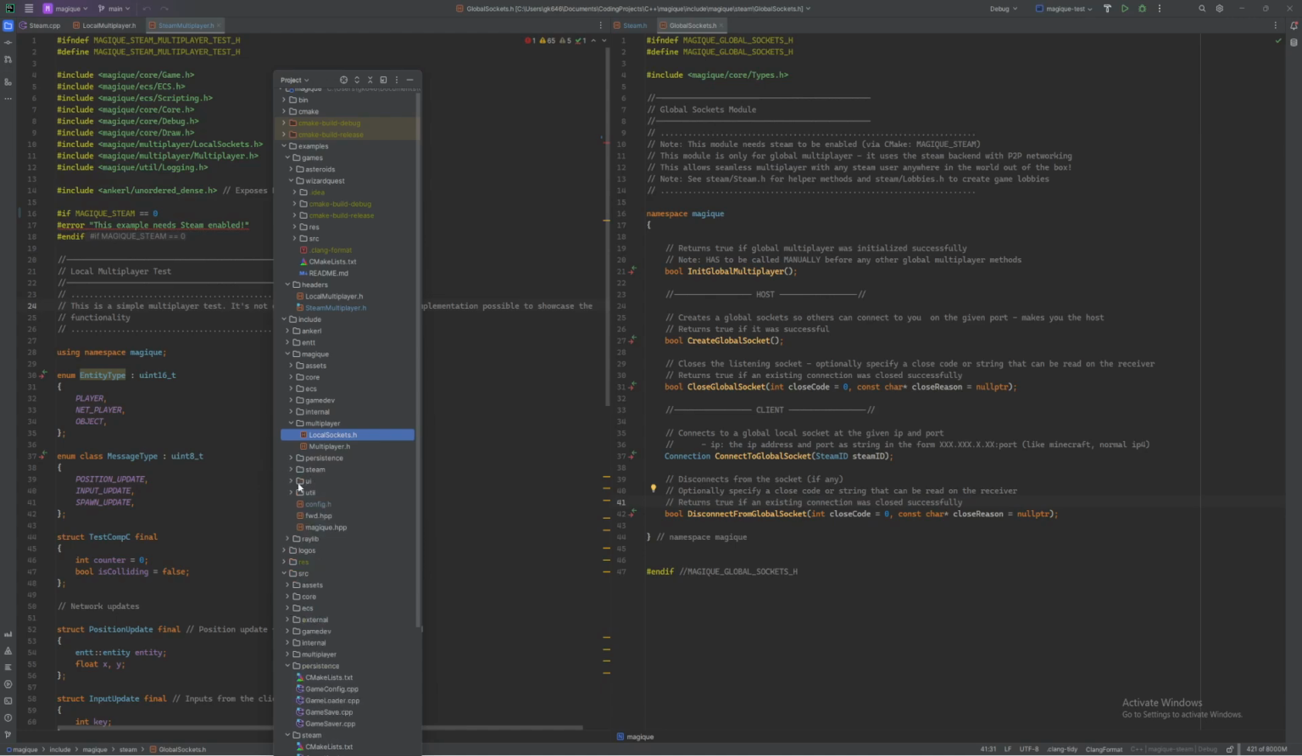enabling Steam means the whole module is active, and disabling means the whole module is not active. So it's easy to see what we can use and what you can't use. Right? Because otherwise you would have single headers that lie around the different folders, and it's just harder to think about what's working and what's not.